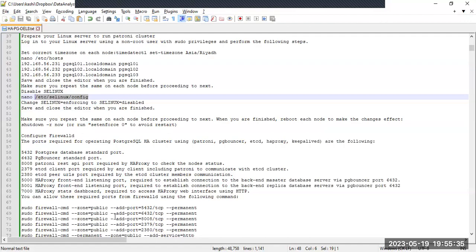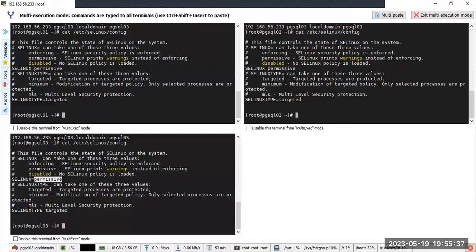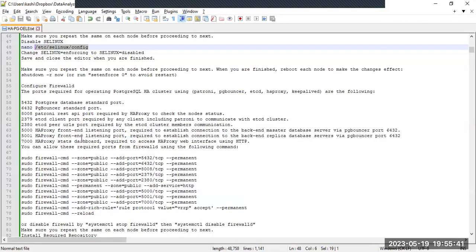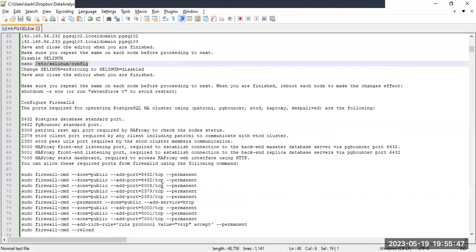And also stop the firewall. You can enable it. You can keep the firewall, and there are the ports. You can allow these ports. These are the ports that will be used by clustering: 5432 for Postgres, 6432 for PgBouncer standard port, 8008 for Patroni REST API.